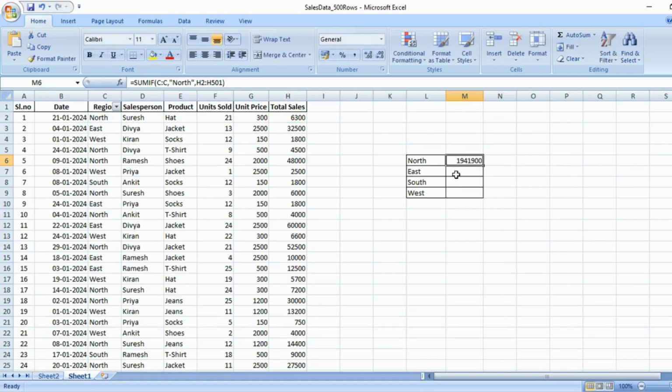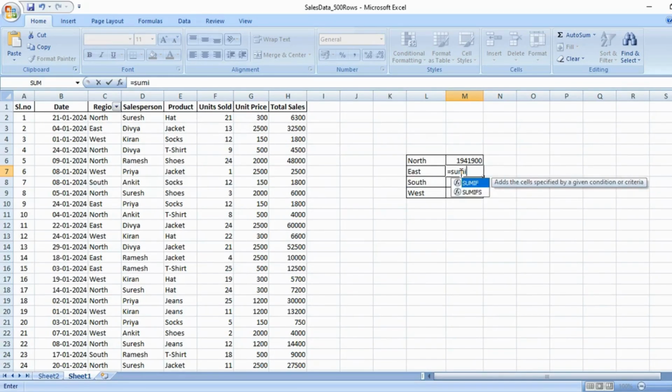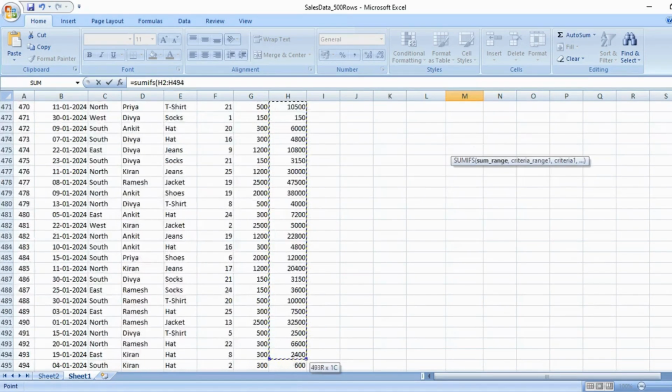Now if you have different criteria, suppose you need to find the sum for the northern region and for a different salesperson, say the salesperson Suresh, then you use SUMIFS. In SUMIFS, you give the sum range over here. What is the sum range? This one is the sum range.